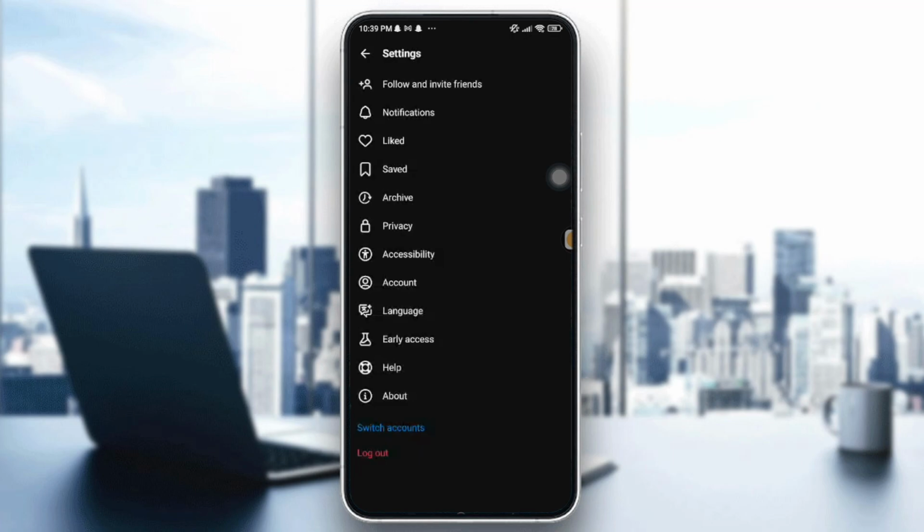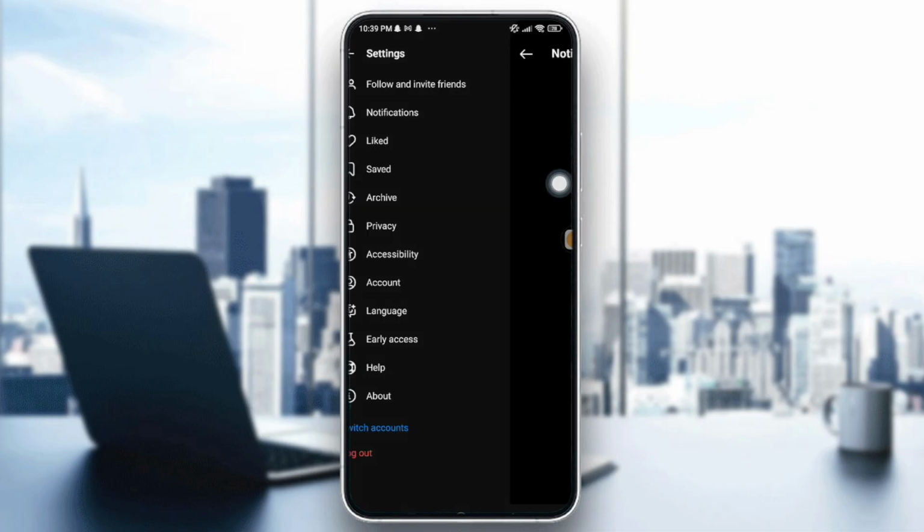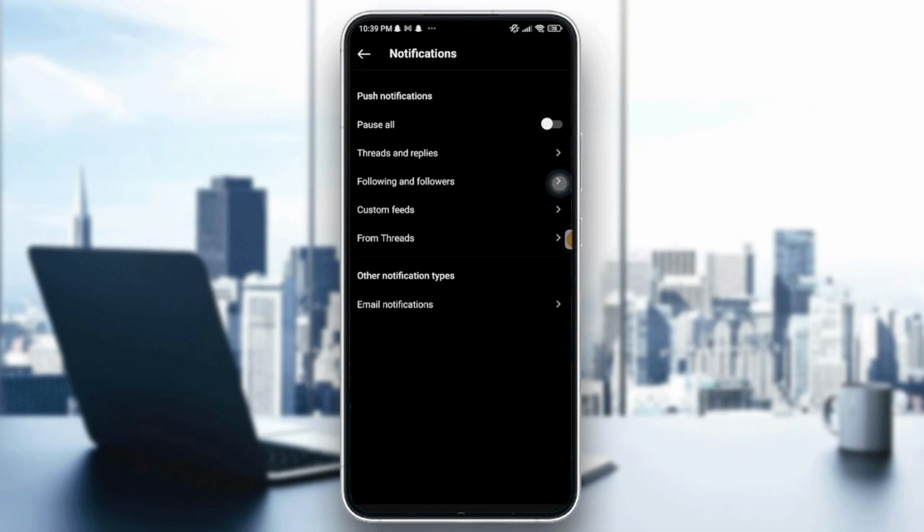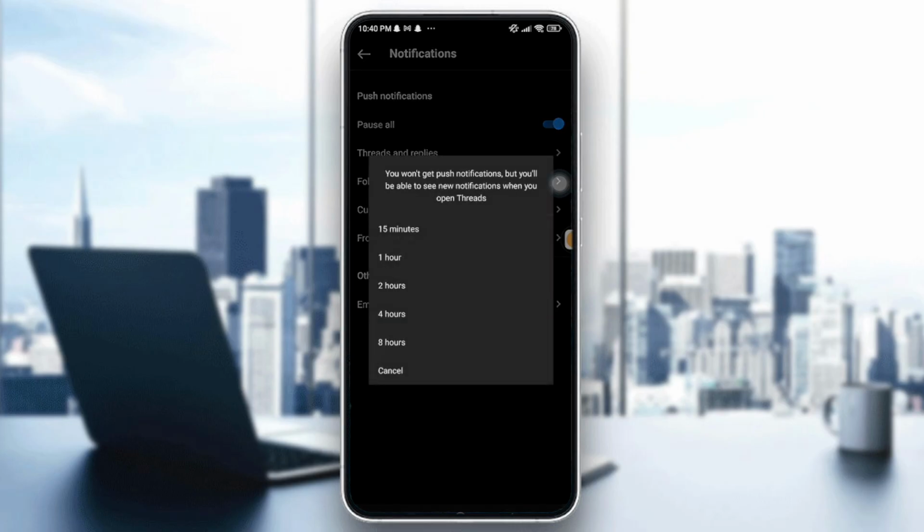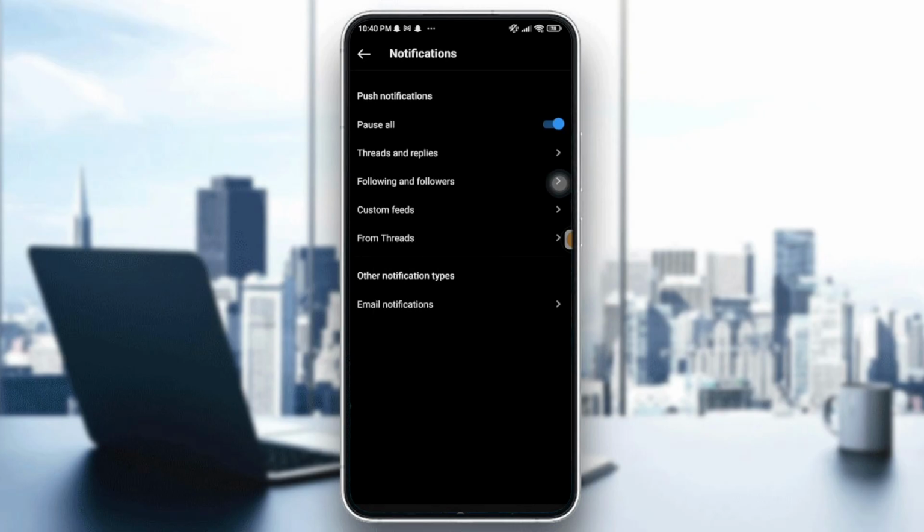Alright, so once you tap on them, there are multiple options right here. I just want you to go to the second one, notifications. Tap on notifications, and here I want you... wait. It should be just like that. Sorry, yeah, it should be off.